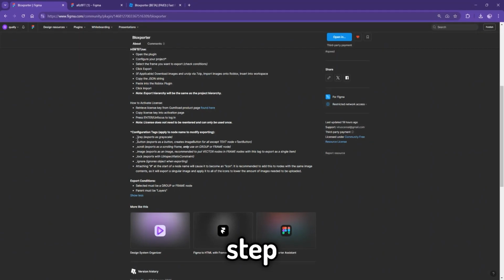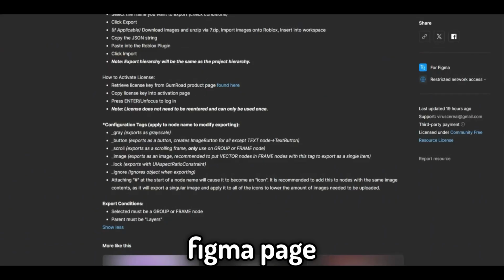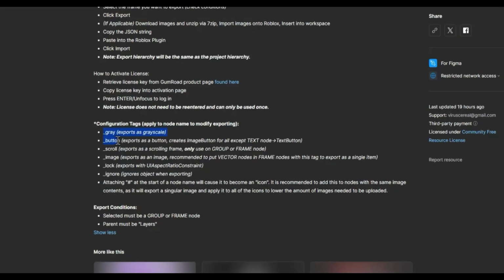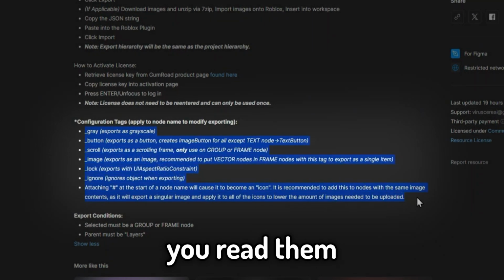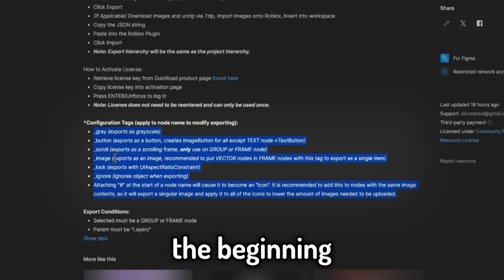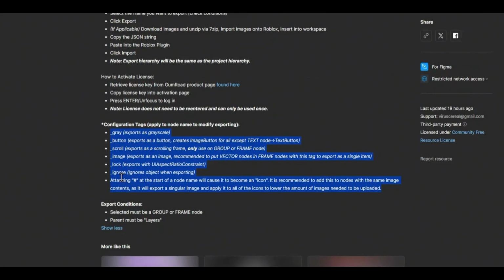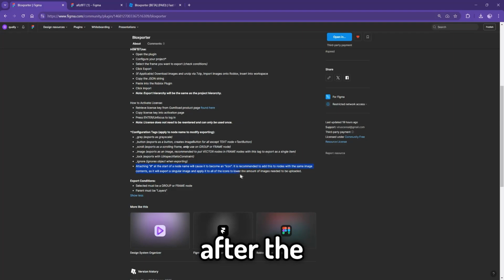For the first step, go to Bloxporter's Figma page and scroll down to the configuration tags. These are some of the functions that you can do. I recommend you read them and keep them by hand in the beginning while you get familiar with them. All of them should be added after the layer's name, except the icon tag.